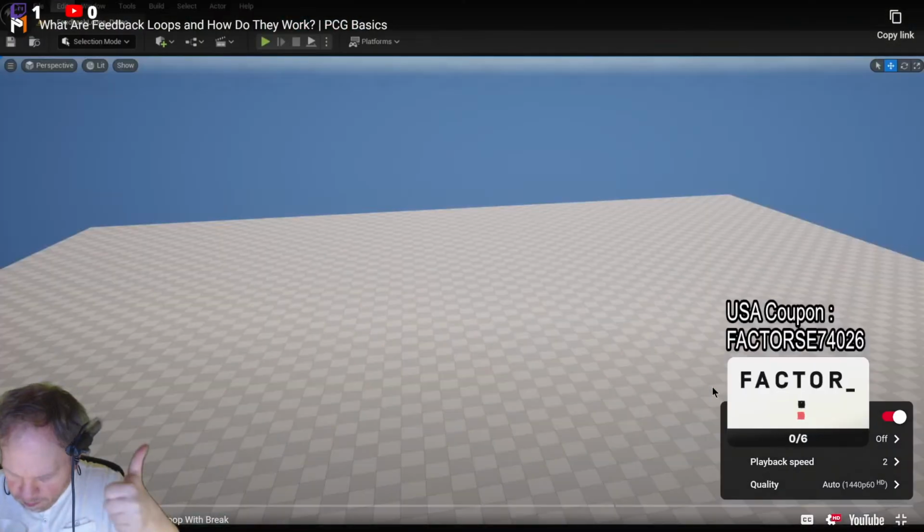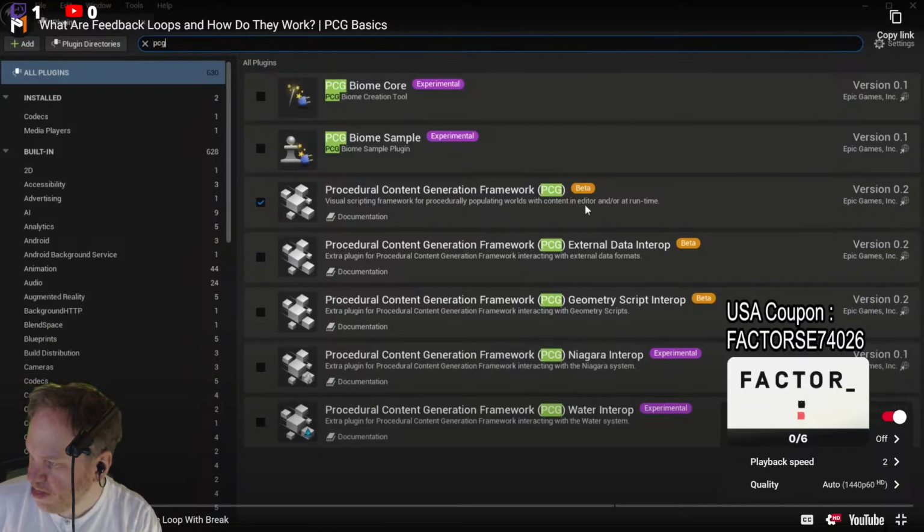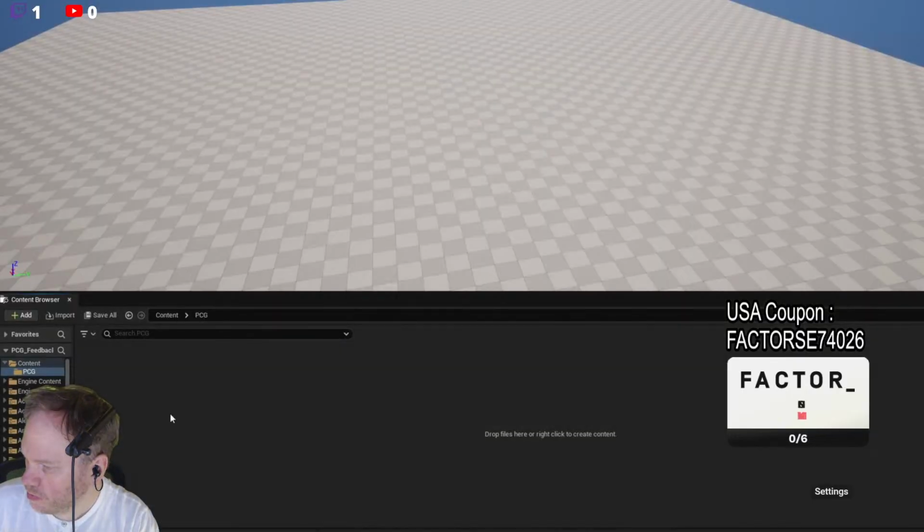So with that, we get right into it. To get started, make sure you have PCG turned on. If you go to edit plugins, search for PCG, and make sure your procedural content generation framework is turned on, and if you need to, restart your engine. Once you've restarted, we can go ahead.